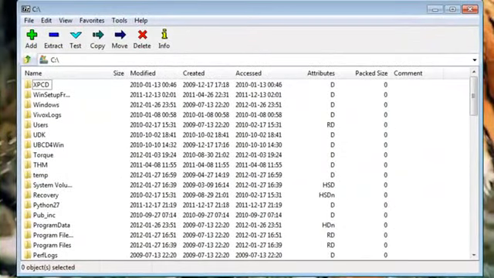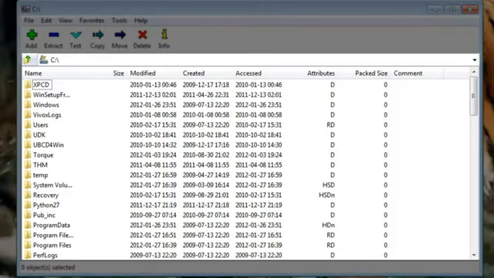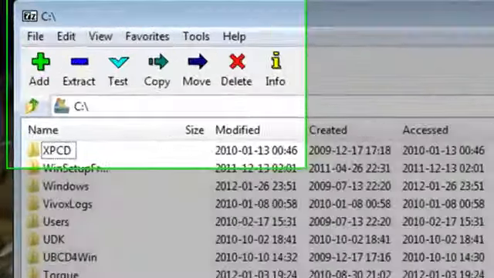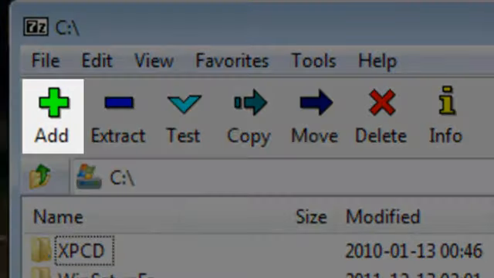Let's review the 7-Zip File Manager interface. The bottom pane of the window is the file browser to find the files you want to compress. The main toolbar contains the tools needed to work with compressed archive files. The Add button will add the item selected in the file browser pane to a new compressed archive.